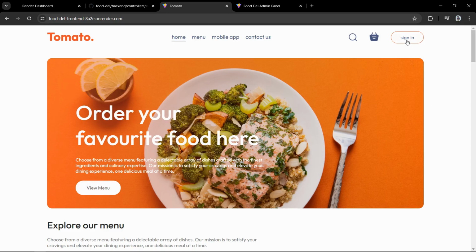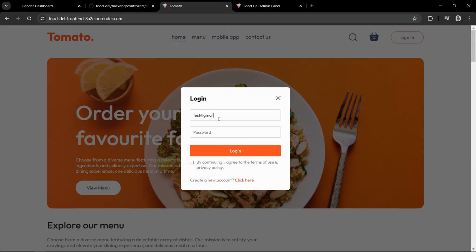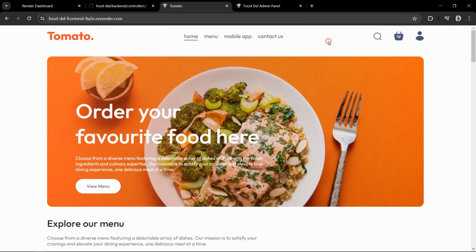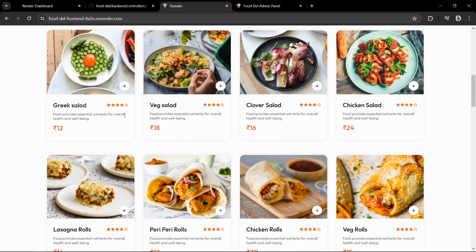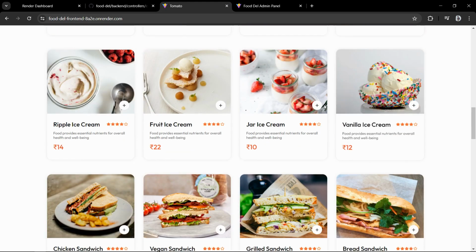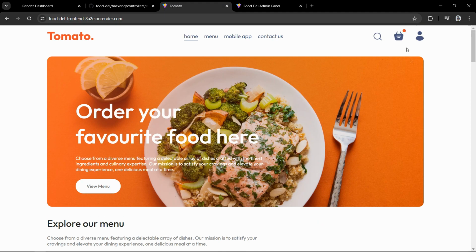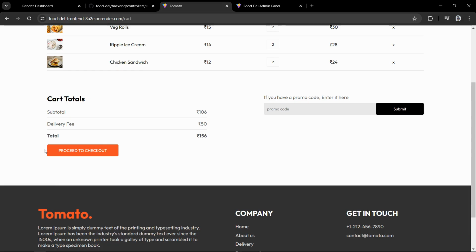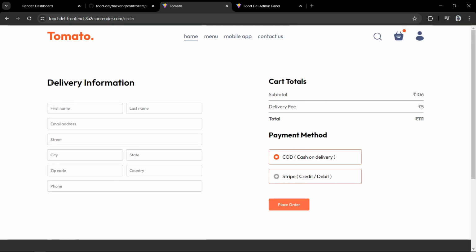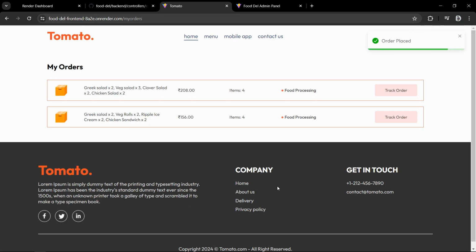So first let me log in on this web page. Click on login. So this login feature is working. Now we will add the product in the cart. Let me add this product to quantity, this one to quantity, this ice cream to quantity, and this sandwich also to quantity. Now go to cart page. Click on proceed to checkout. Provide the delivery information here. Then click on place order. So you can see now we have two orders, right? This is the previous one and this is the new one, correct?